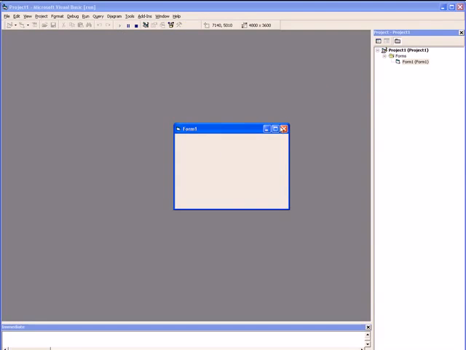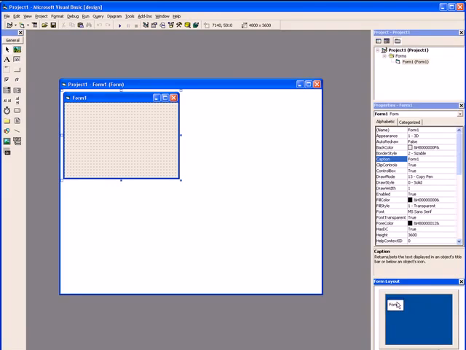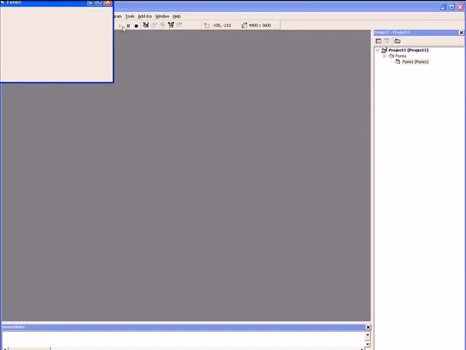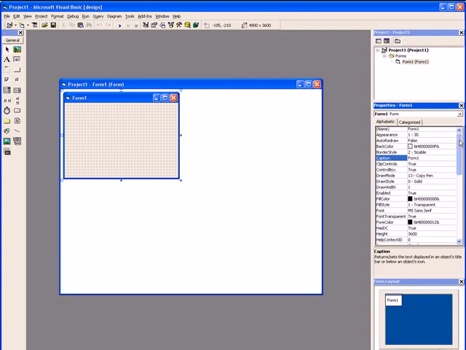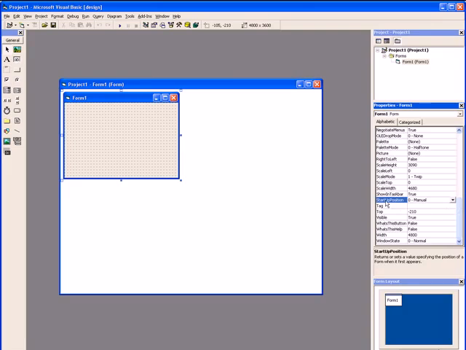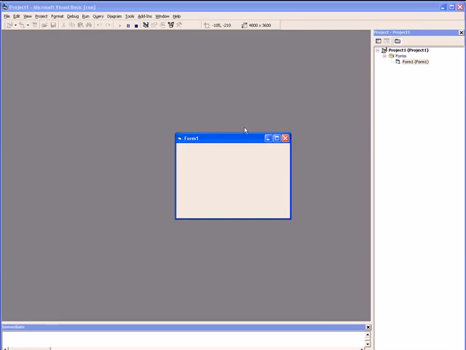See how it starts up in the center, or we could put it here in the corner and it starts up in the corner. Or if you want it to start up in the center of the screen, you can come down here in the properties, down to StartUpPosition, and change it to CenterScreen. Press the play button and it starts up in the center.